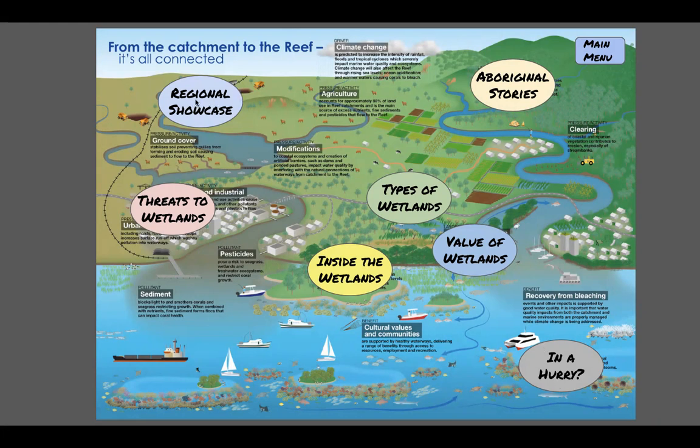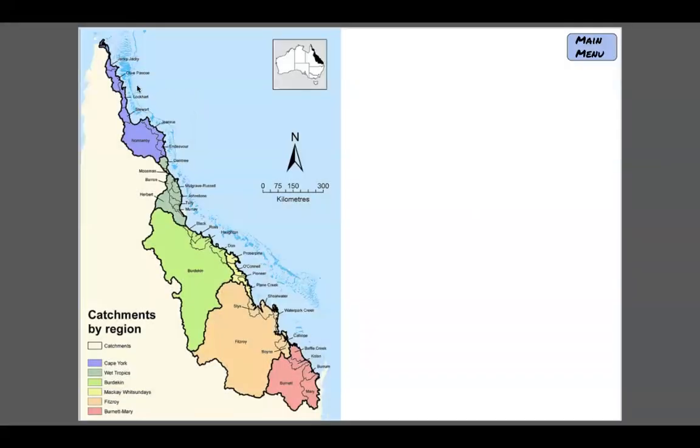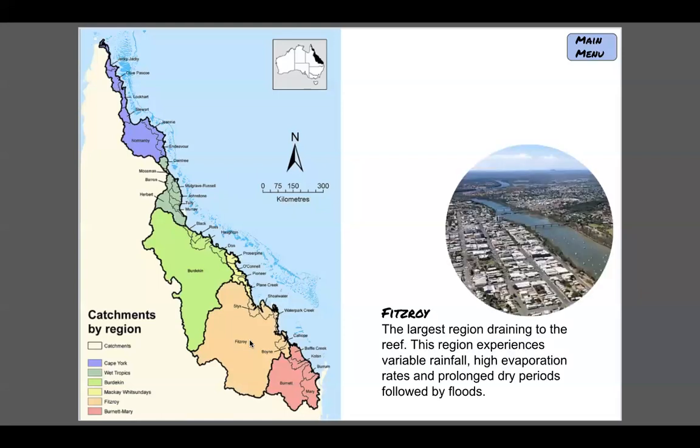We're going to start with the regional showcase. So let's say that the user touches this very large button, gets haptic feedback, and when they roll over it, they also hear regional showcase. They're brought to this map of part of Australia where the Great Barrier Reef is. And say they want to learn more about Fitzroy. So they touch Fitzroy, this region. Information will pop up. More information can be added to this as it goes on.